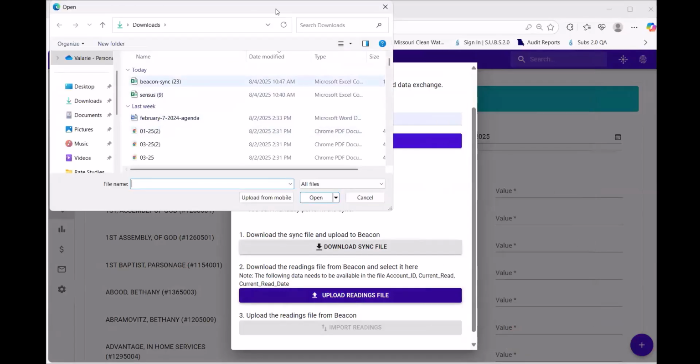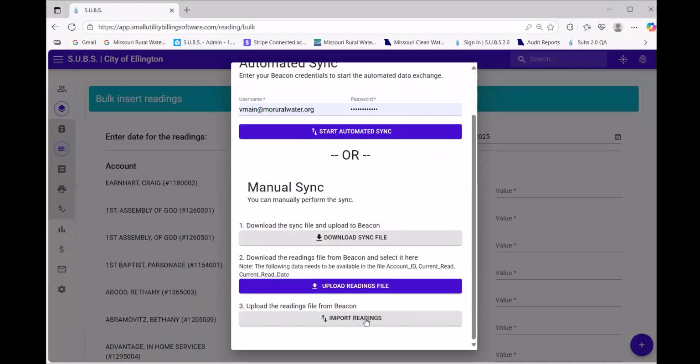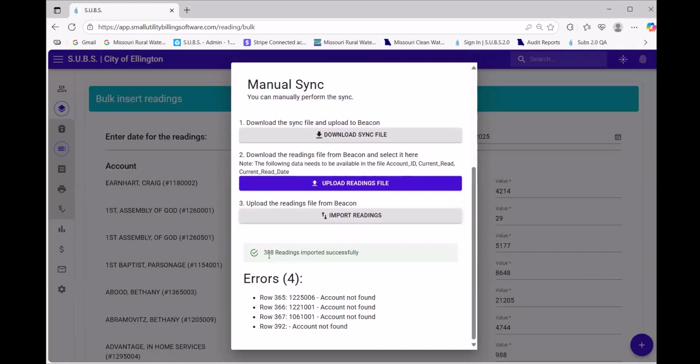Now, unfortunately, they had just done their bills yesterday. By yesterday, I mean today, like she finished them this morning, but we're going to go ahead and do it again so that you can see what that looks like. So here is her readings file. So we're going to open that file up and we're going to import those readings. So as you can see, there were 388 readings imported successfully.